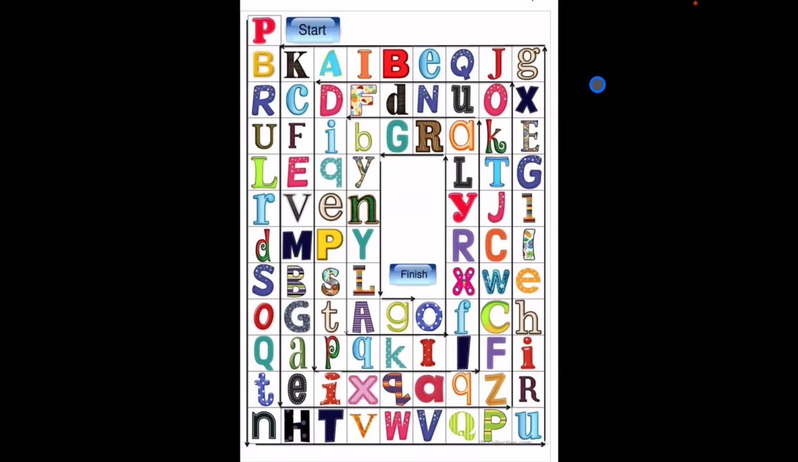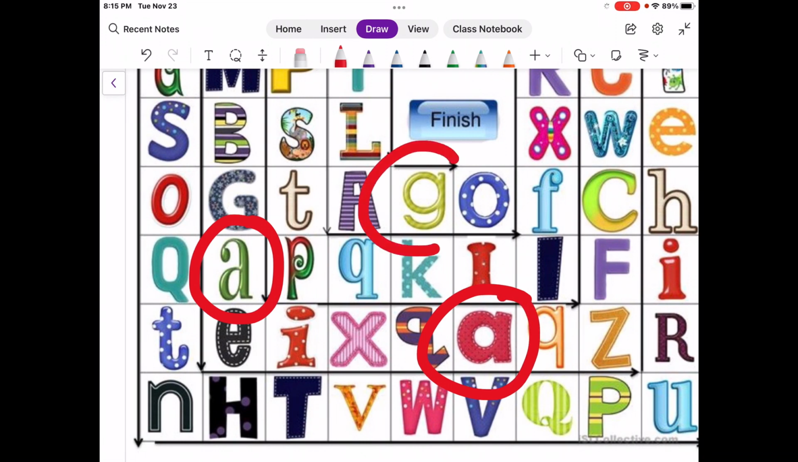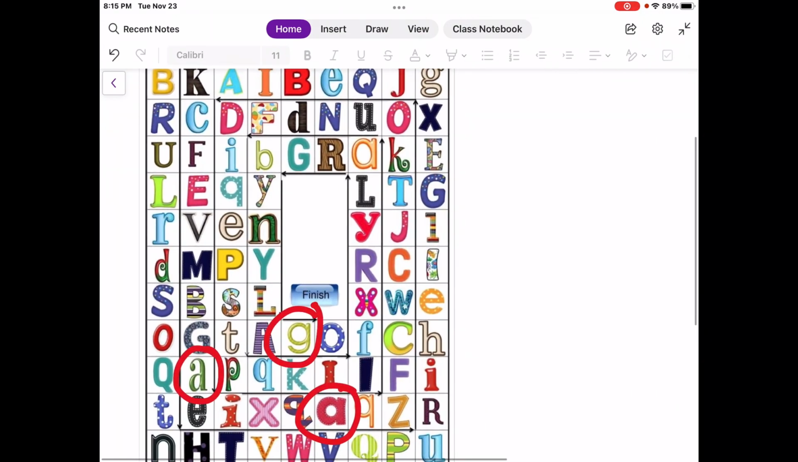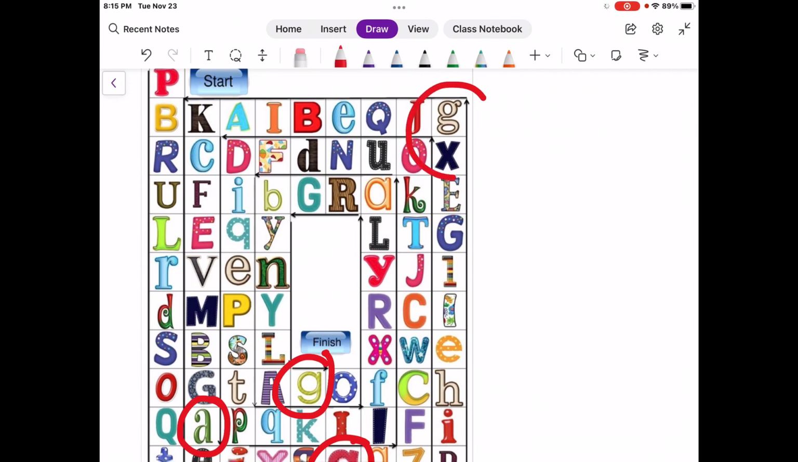Game number 1 is the alphabet game. I really like this game because it not only mixes capital and lowercase letters, but it also uses different fonts. If I blow this up, you can see the lowercase a here and the lowercase a here, and then it has the lowercase g here, and if I scroll down a little bit, make it a little bit smaller, you can see that it's got the G here. So it has lots of different fonts.